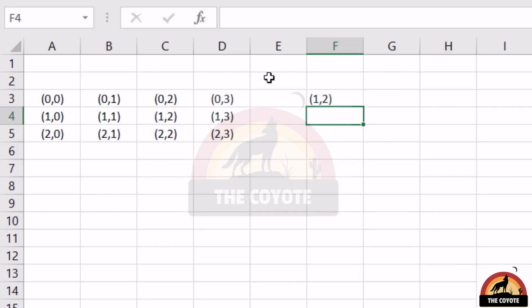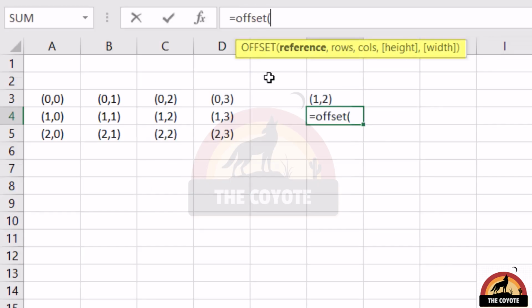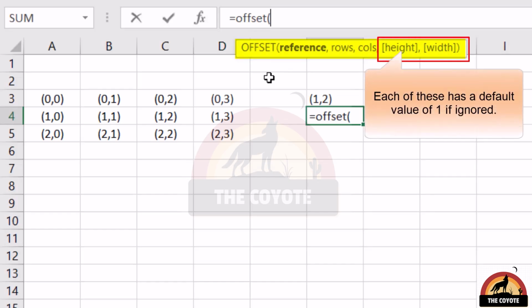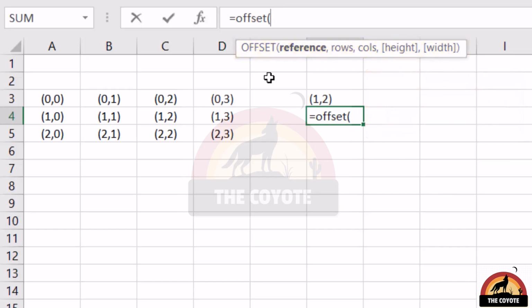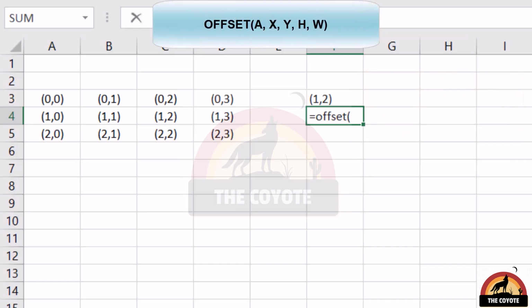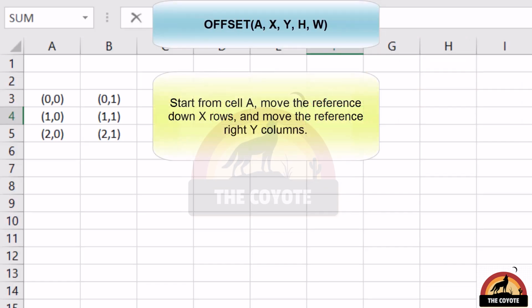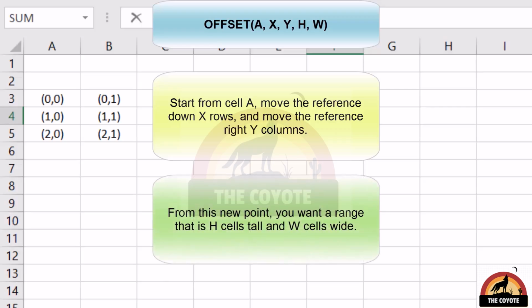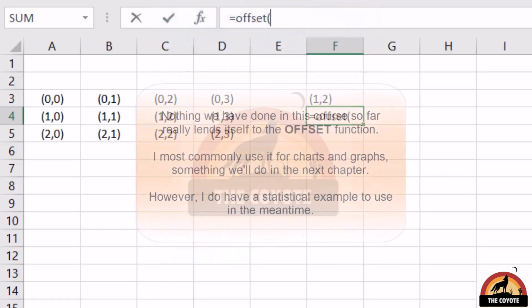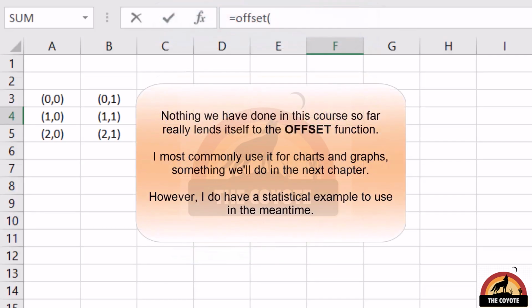Now let's look at our offset function helper in the formula bar, and notice there are 2 additional optional parameters that I've excluded so far, the height and width parameters. These parameters are where the offset function truly shines. The offset function's first 3 parameters help you determine where you want your range to start. You start from reference A, move down X rows, and then move right Y columns. At that point, you want a range that is some number of rows tall, the height, and some number of columns wide, the width. We haven't encountered any places yet where the offset function would be hugely useful.